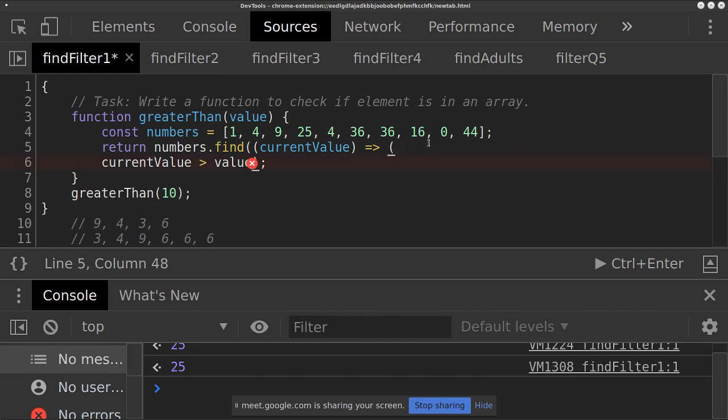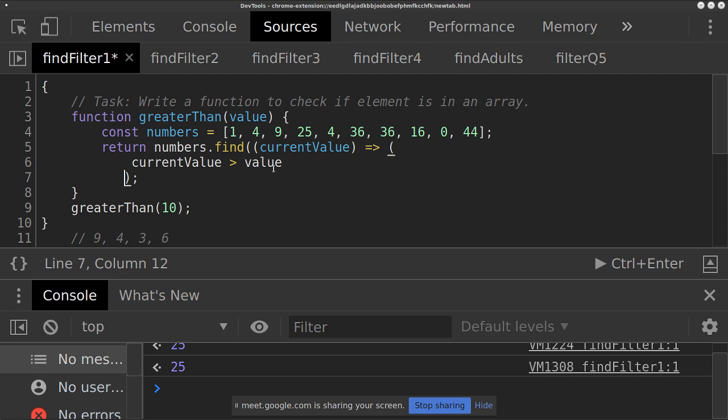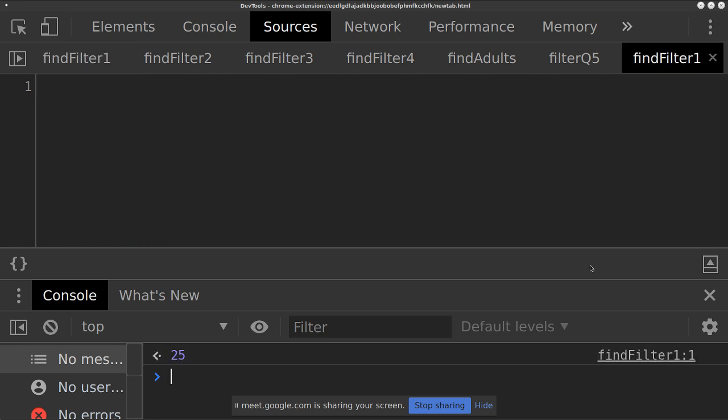If it's a bit longer, put an open bracket after the arrow. Then current value. Oh yeah, we need one more extra bracket. So one to close this one, and the other one will close the find method. That will still work.